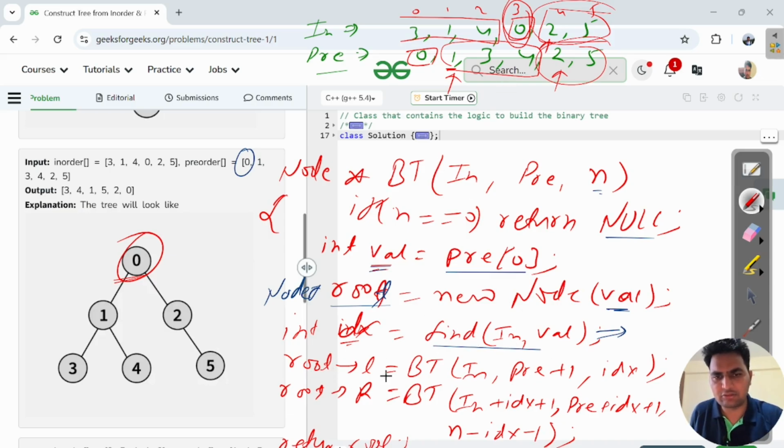And then we construct root arrow left. We are recursively passing the in-order and pre-order plus 1, because we have to ignore the first element here. That is why we are advancing the pointer of the pre-order. And then here we are passing the index IDX. This index will be treated as the size of this tree, or the in-order or pre-order array. So here we are passing the complete array, but we are considering only 3 elements, because we are passing the size as 3. I hope it is clear to you.